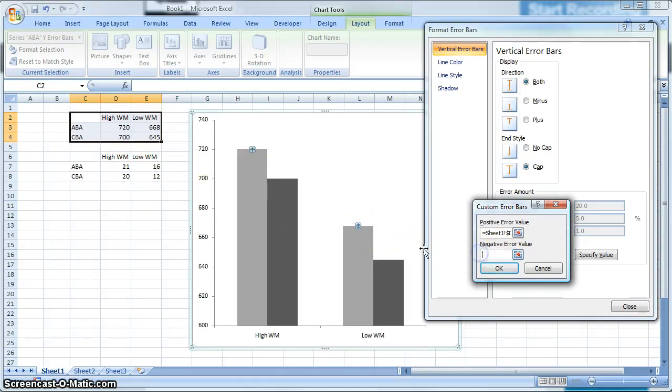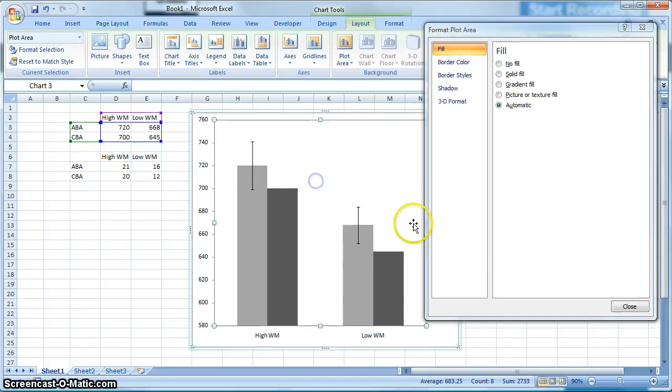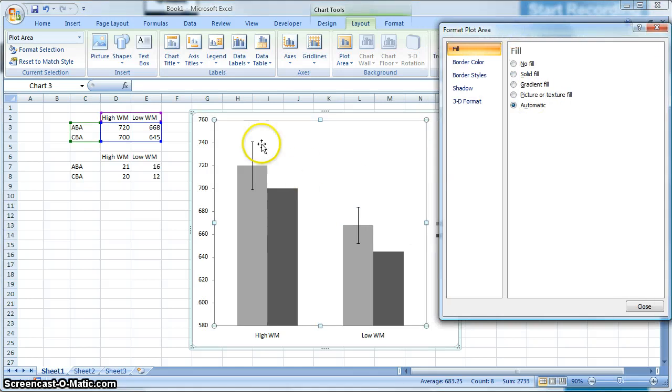So we do the same for the negative as well, so this is the value coming down. Just select both and hit OK, and there we have it. There's our error bars for both directions.